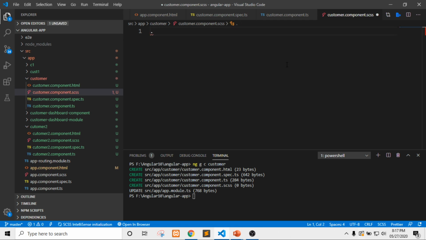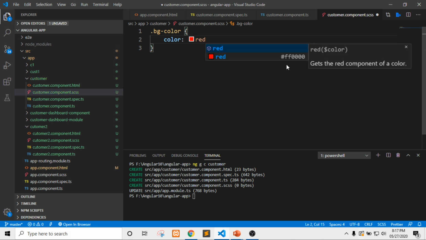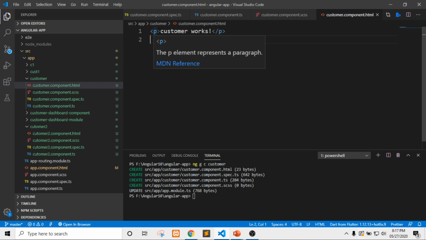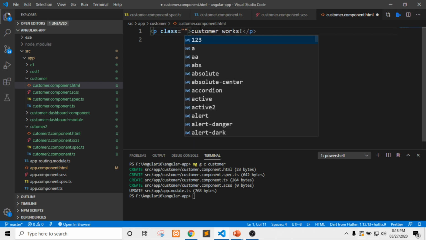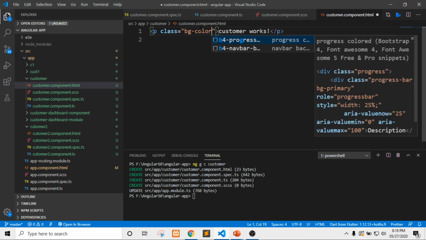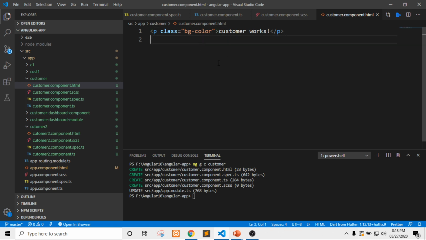Like if I want to create some color class, suppose a bg-color class, then I can create it like this, with color red. This is the way we can create a class and use it on our HTML page. Like if I want to use this on customer.component on a p tag, I will just write class equal to bg-color. So this way we can use it, right?